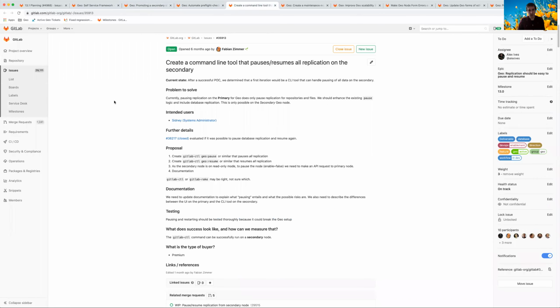Something that is in flight at the moment and getting close to done: we had hoped to deliver this in 13.0, but it will be pushed into 13.1. It is a command line tool that pauses and resumes all replication on the secondary. This is quite important if you want to decouple a secondary completely from a primary, so that anything that happens on the primary is no longer replicated onto the secondary.